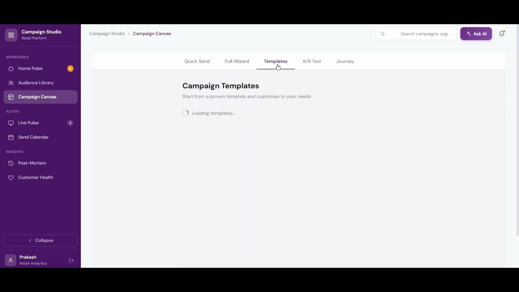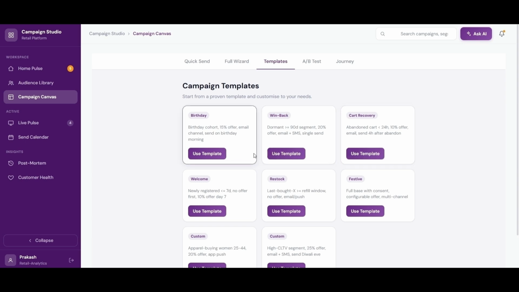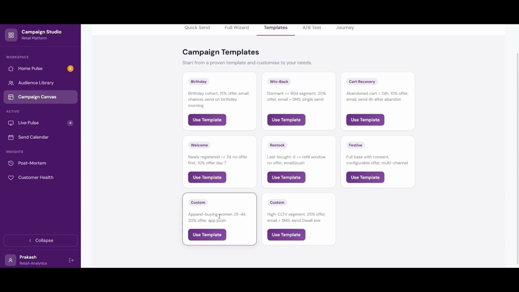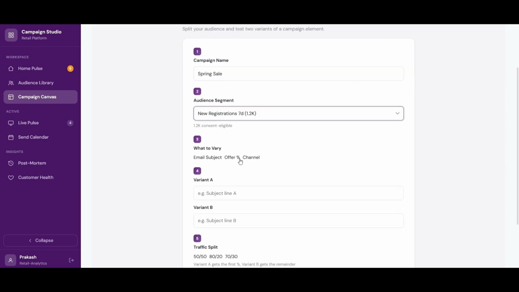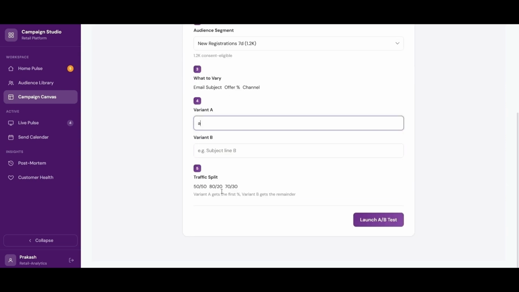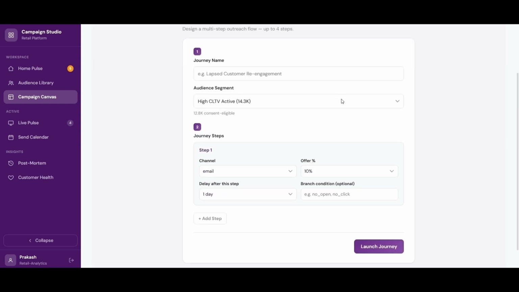Templates, pre-built campaign structures ready to customize. Great for saving time on recurring campaign types. A/B test, run 2 versions of the same campaign, different subject lines, offers, or creatives, and let the data decide which performs better. Journey, build multi-step automated sequences.